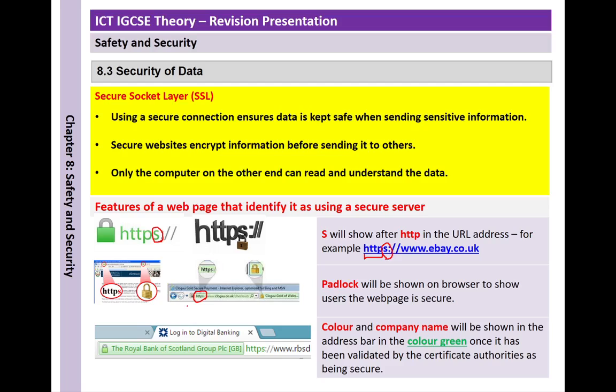And you always know this by having this S, by having the green color here, or by having this padlock. As you can see now, this guy is trying to access the Royal Bank of Scotland, and since he's accessing the bank, everything should be encrypted. So the security protocol is being used, the padlock is there to make sure that everything is secure, and even the name of the bank is displayed in green. All this just shows you that now it's safe to insert your username or password, or to transfer money or to check your account, generally speaking.